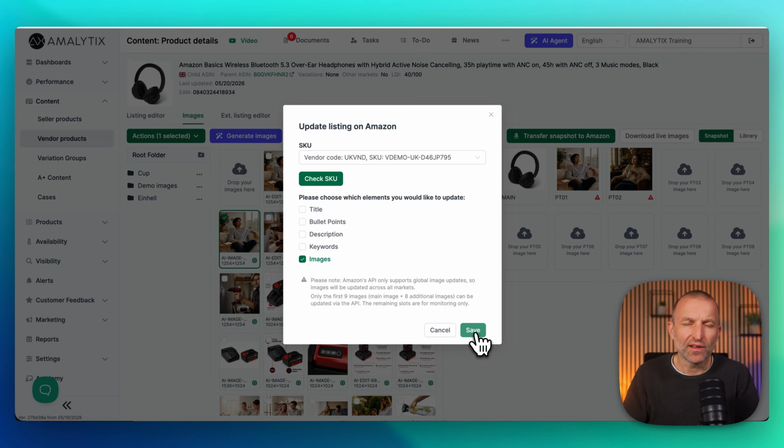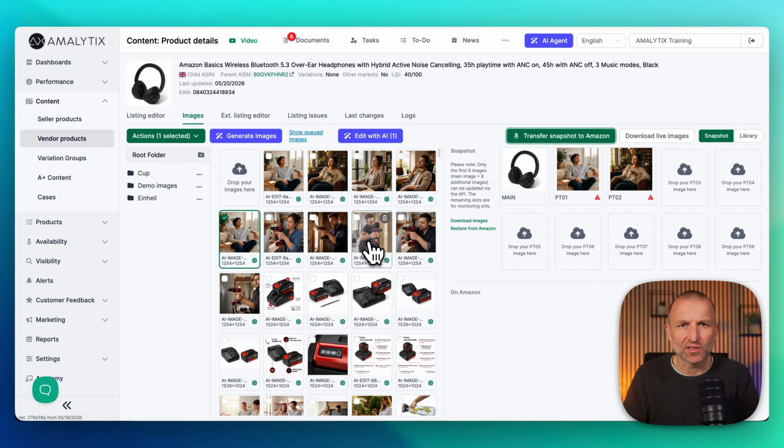I just need to mention that any upload via the API for images is global. So all images are updated across multiple marketplaces. If you don't want this, we have another option to update images marketplace specific via our cases feature, but this is something for a different video. So, and this works quite well. So just check on the next day if those images appeared, and usually it does.